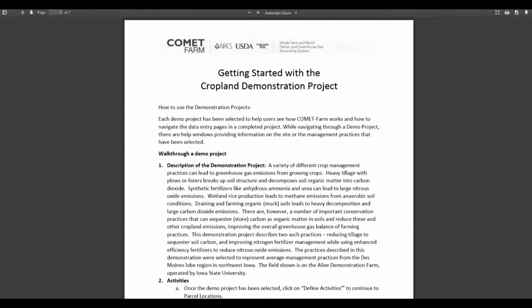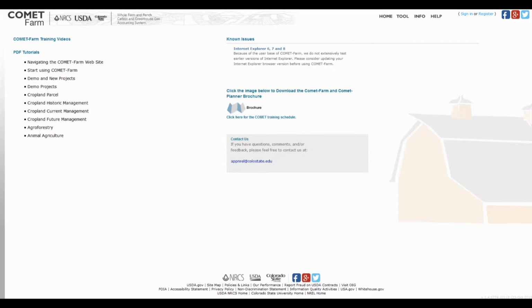For those of you that are using Internet Explorer, we encourage you to use the most updated version of Internet Explorer. Older versions of Internet Explorer do have known issues with COMET-Farm, so to avoid having problems, just make sure that you're using the most updated version. Today's training will be done in Firefox. COMET-Farm works great in Firefox. It works wonderfully in Internet Explorer 11 and also works very well in Google Chrome.